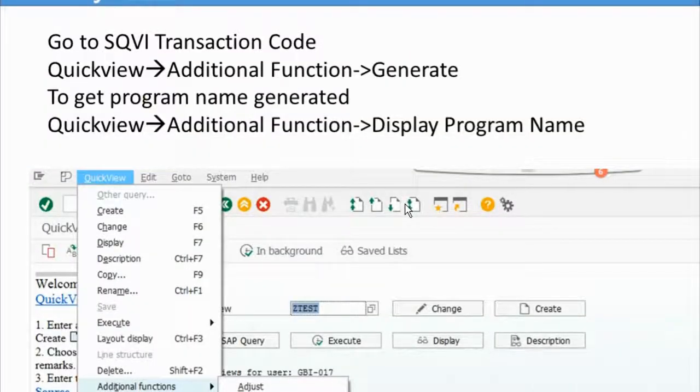As we have discussed, there will be only one transaction code that we are going to use, and these are the steps you have to follow to generate a program from an ABAP query. Once you generate the ABAP query program, you can display the program name and you can share it and run it using SE38, or you can build a transaction code from the program that you generated.